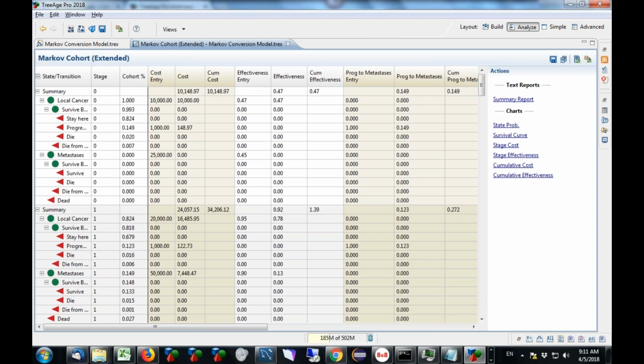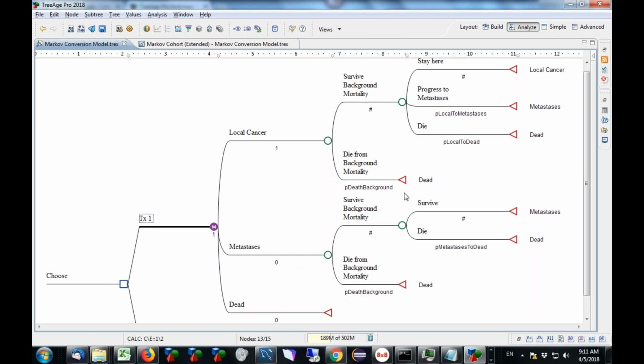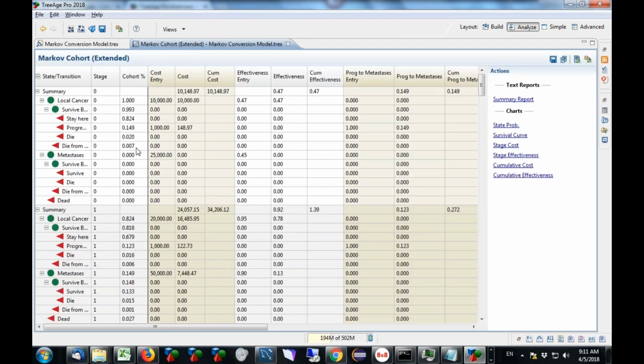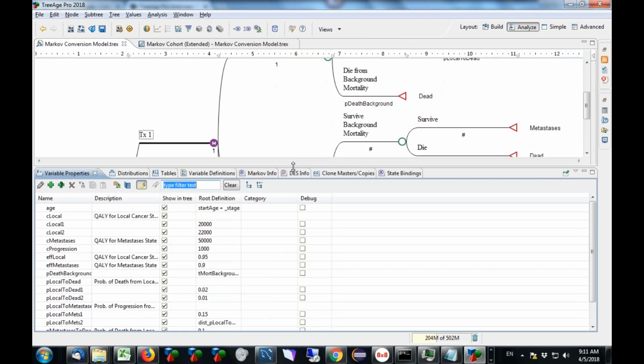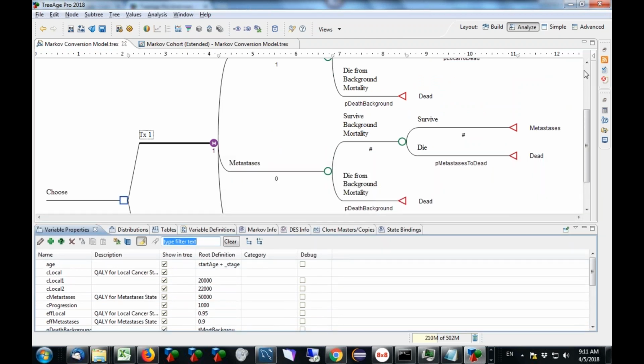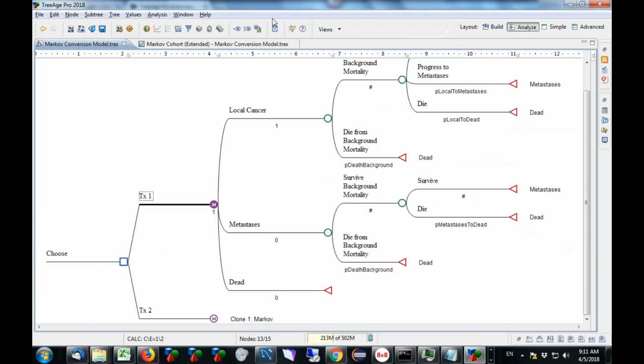So if I wanted to validate this model is working correctly, I would manually calculate these expressions and then go into the model and make sure that that's where the cohort is moving. And that's what I've done right here. Although I didn't show you the variables themselves, I could, and I will. For example, my probability of local to Mets was 15% in the first strategy. That was 1. And my probability of local to dead was 2%. So that's where those values came from in terms of validating the 15% and the 2%.